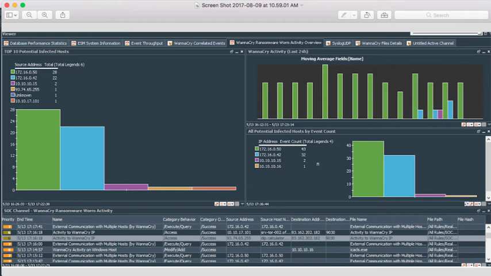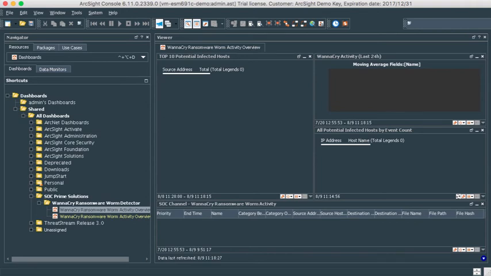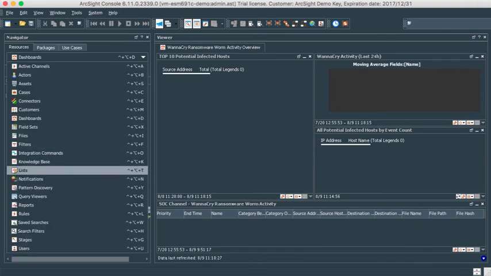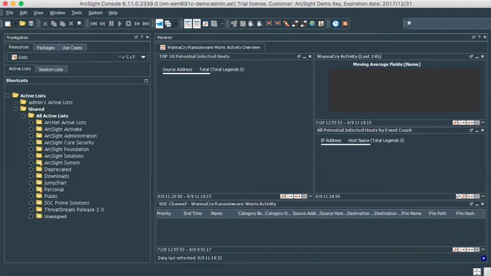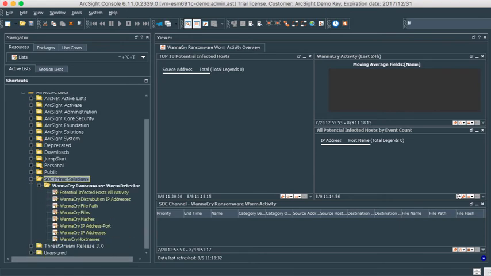Jumping back to the console, let's have a closer look at some of the lists as well, so we can understand what's being provided as part of this. There's a whole bunch of lists that have been provided. These are not excessive, and let me have a closer look at those.